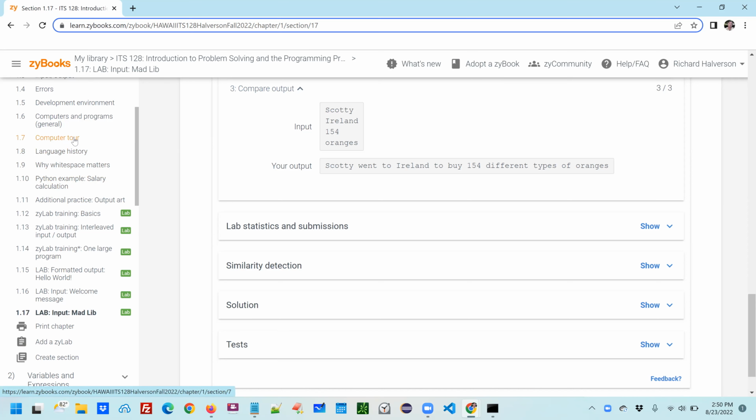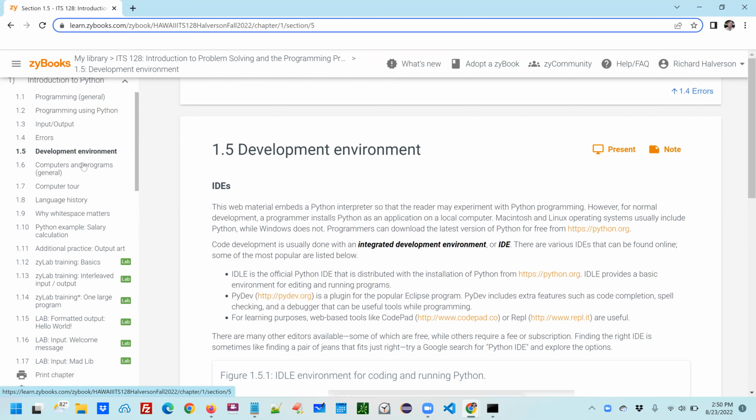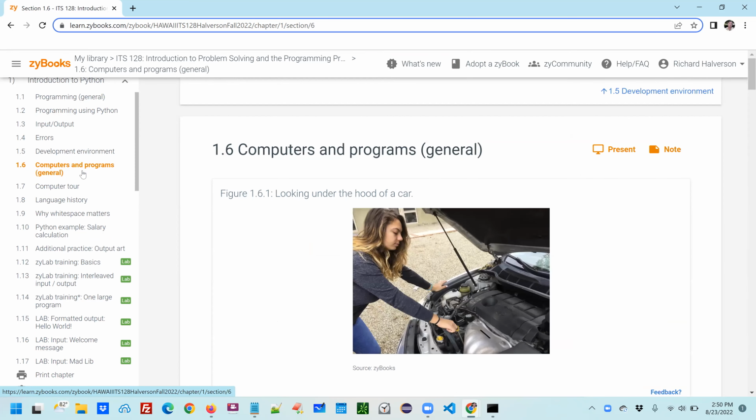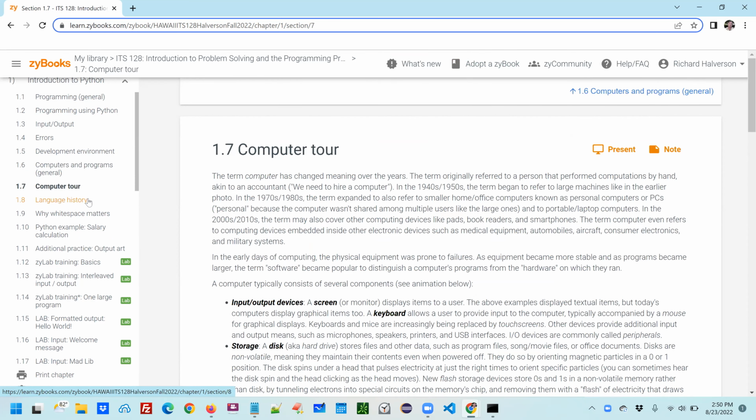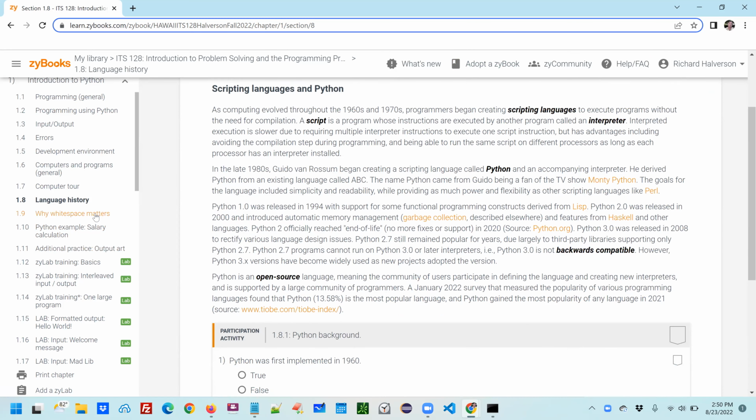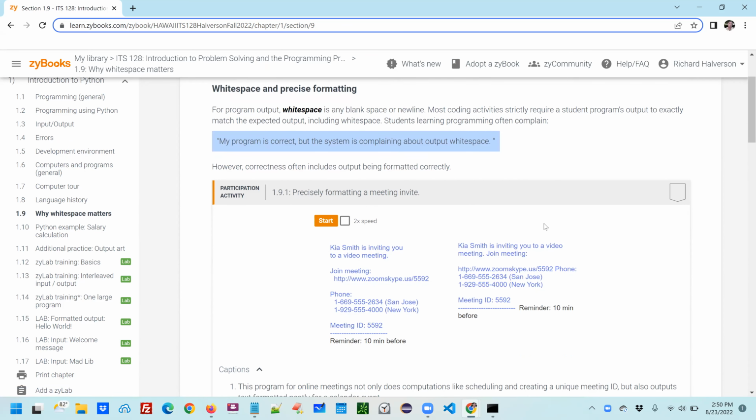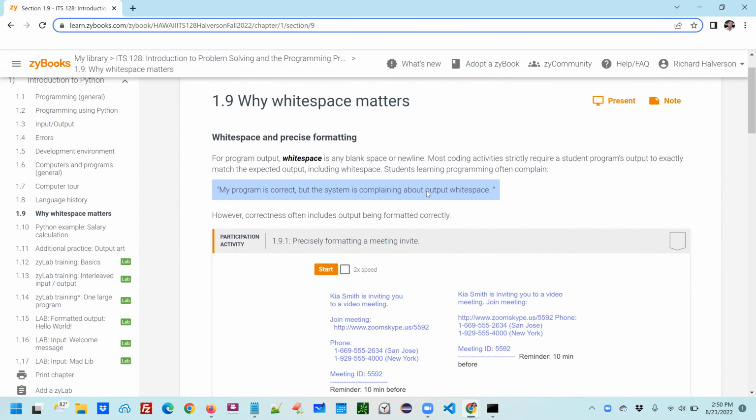Some of these other ones, computer tour, that's good. Development environment. Yeah, this other stuff is stuff that you might already know. Computers in general, language. Oh, this is the history of Python, kind of interesting. Why white space matters in Python. It's different than other languages. So anyway, I think that's all I have for chapter 1.